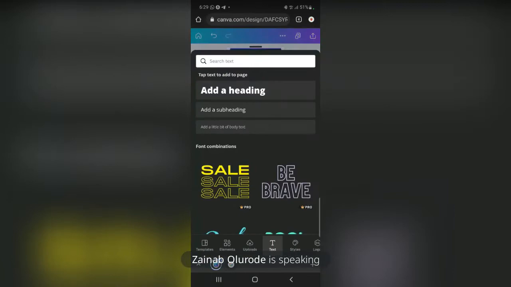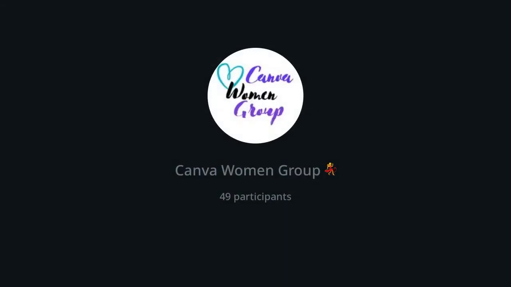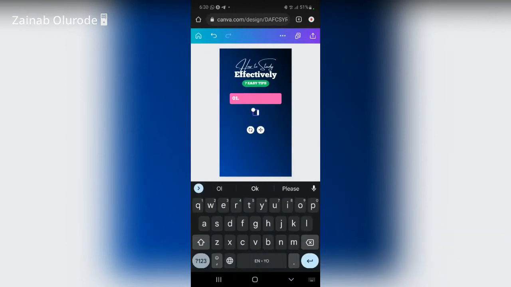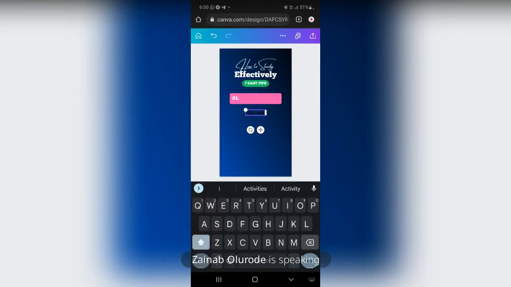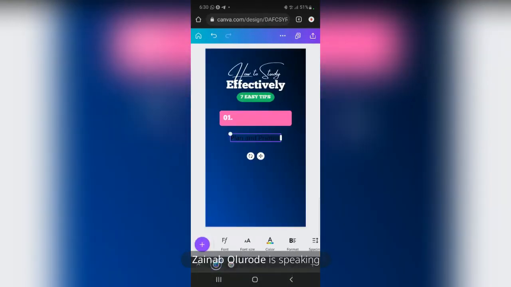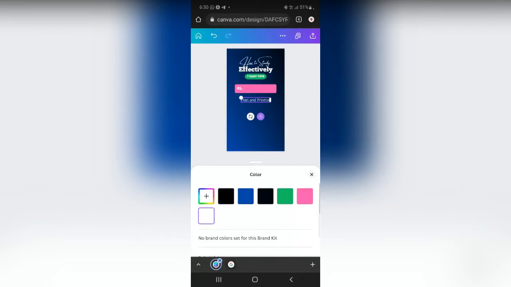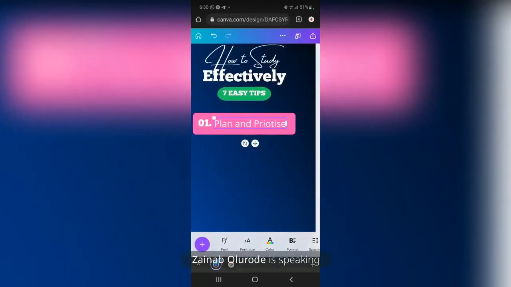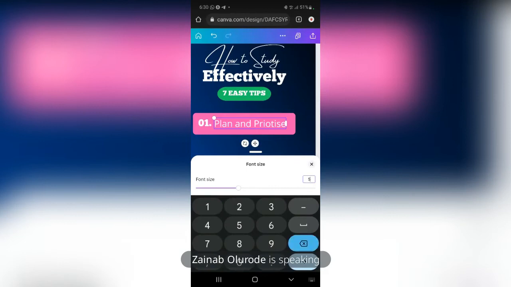Plan and prioritize. And I'm going to add a subject. Plan and prioritize. This looks big. Let's check the font size. This is 52. I think we should be able to do 42.